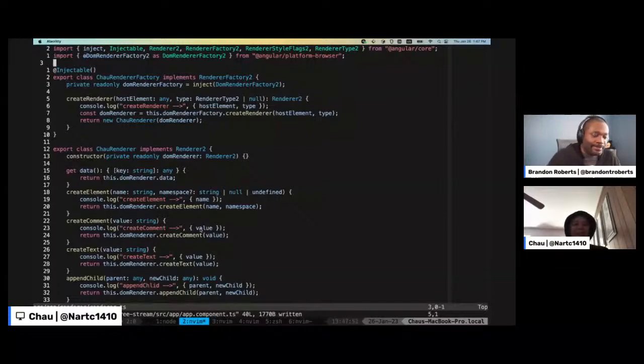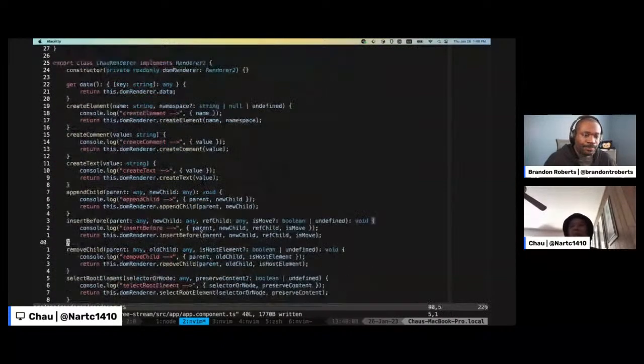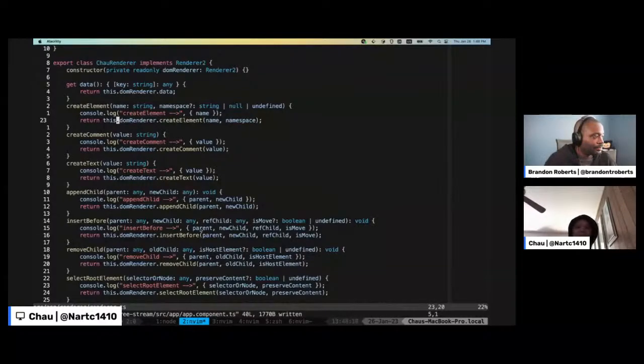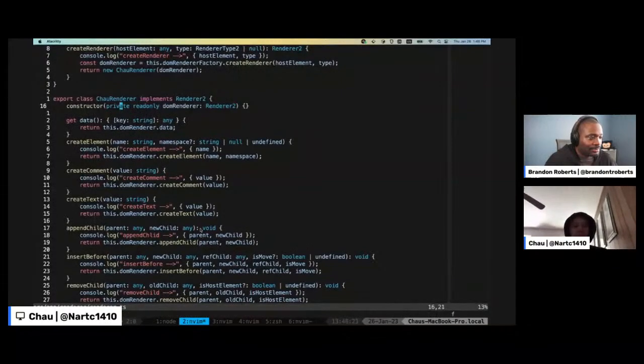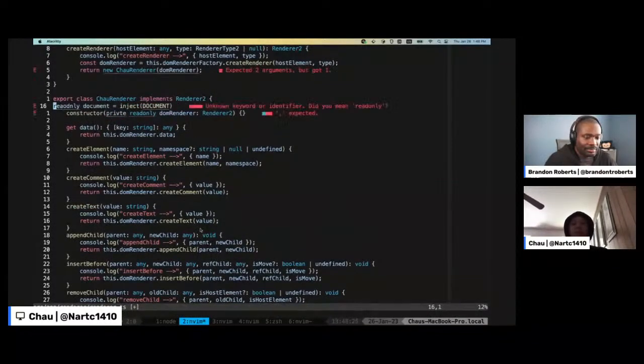Yeah. All right. So now in my createRenderer, I create the DOM renderer using the factory, and then I return my renderer, and then I pass in that DOM renderer to my renderer. And in my renderer, I just add a bunch of console logs, but then I just return the corresponding method on the DOM renderer. So I still have the same kind of implementation on my renderer, just to show you guys. Right. So now how to use this?